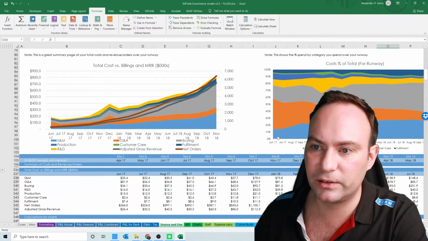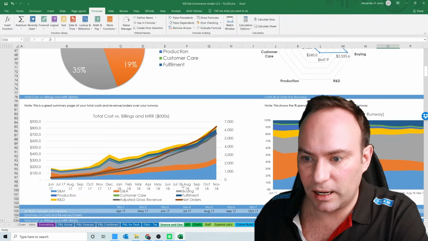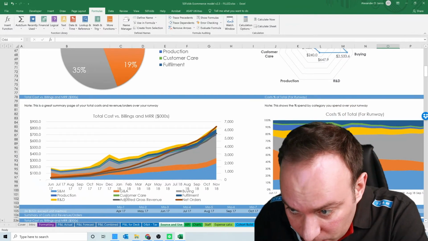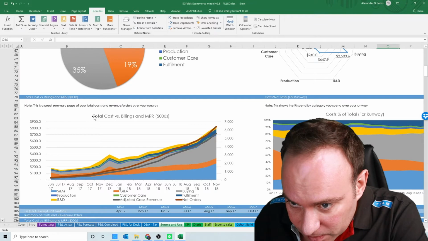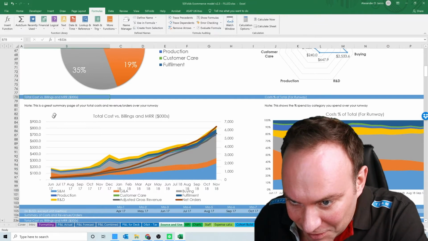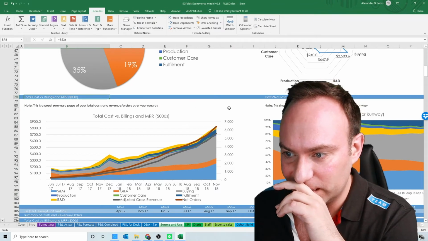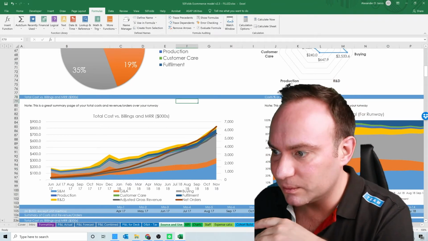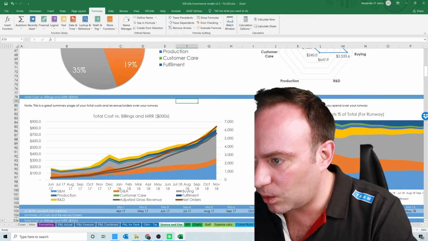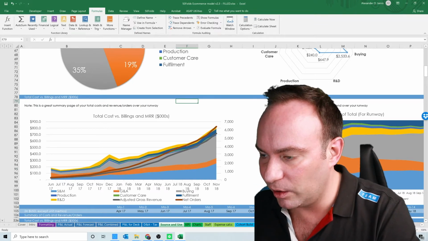And here we can look at how your costs have been spent over time. This is a mistake because it probably took it out of the SaaS model as an improvement. So we don't have your billings and MRR here. I'll fix it, whatever. And how costs are being allocated over that runway time.